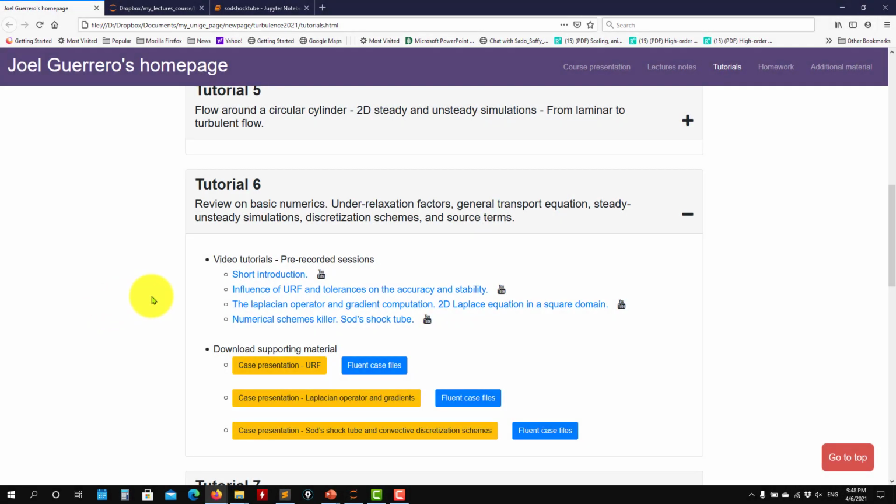Hi there, welcome back. So let's move to the last case now regarding numerics, this short review on numerics. This is what I would call the numerical schemes killer, this shock tube case, Sod's shock tube. This is a personal favorite case. I love this case. As I mentioned, this one has an analytical solution.